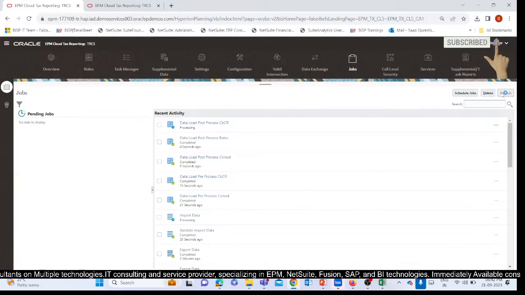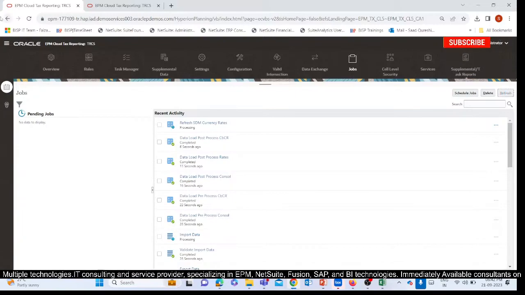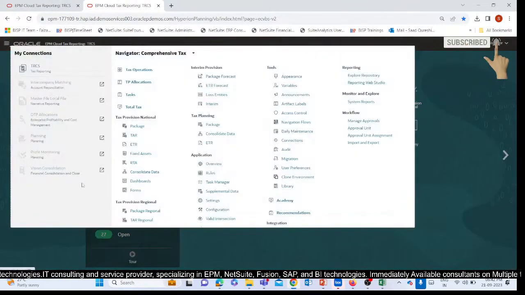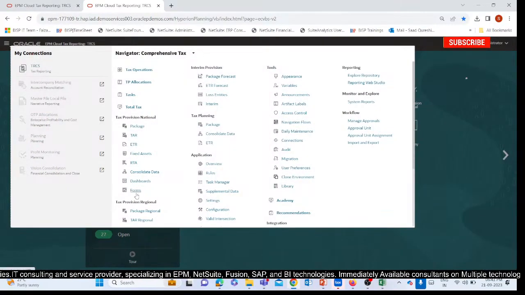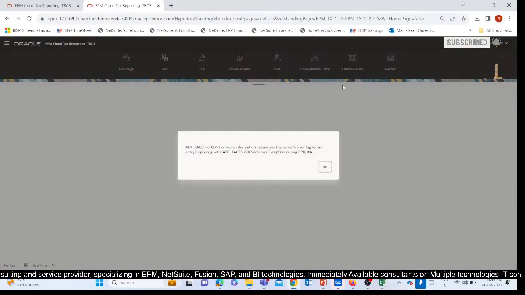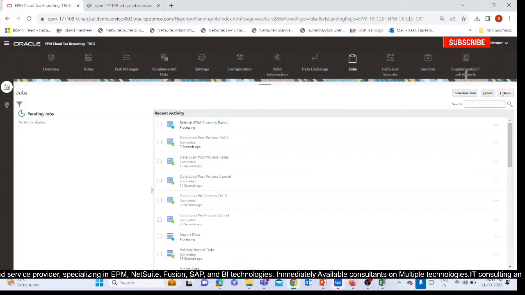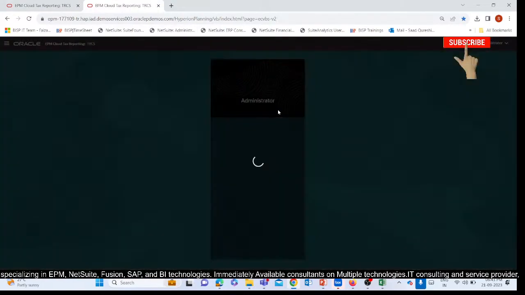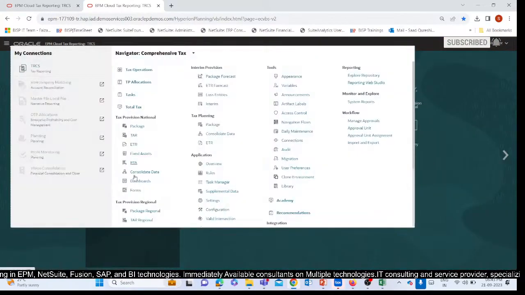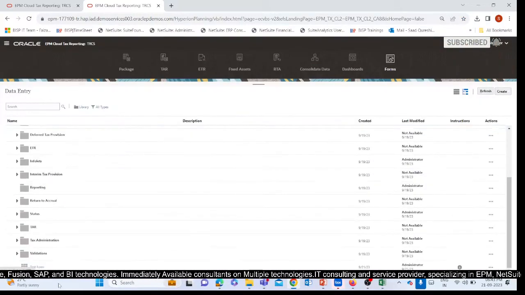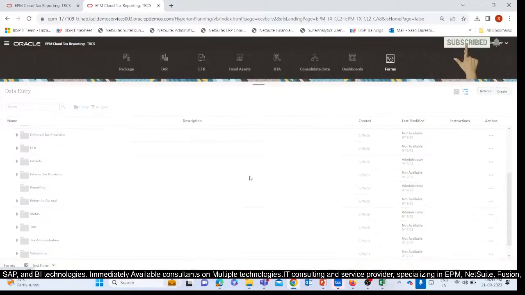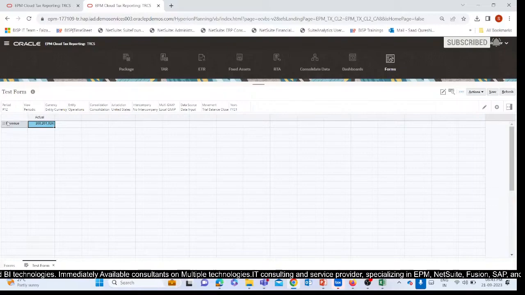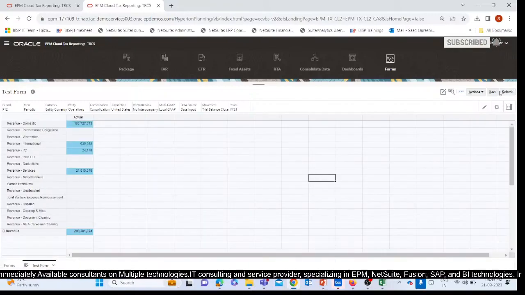Data load processes completed, all of them. Let me open the form which we have already created, so I can view the data as well. Forms. I think the session is expired. Okay, everything is completed. Data is loaded successfully. Refresh it. I'll open this. Let me see.